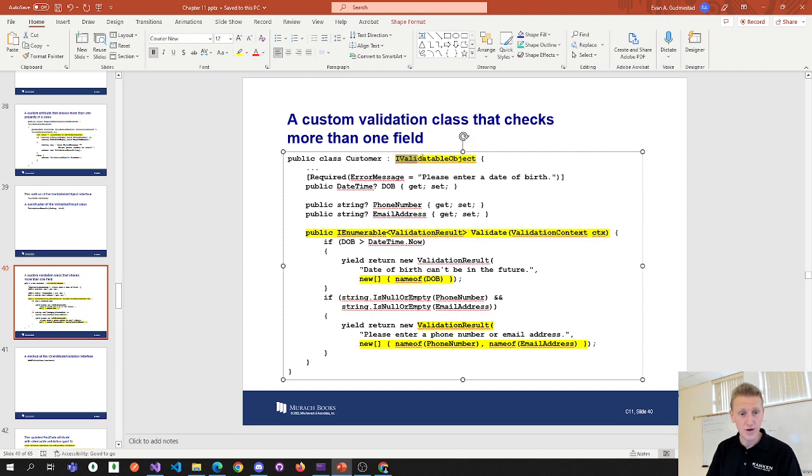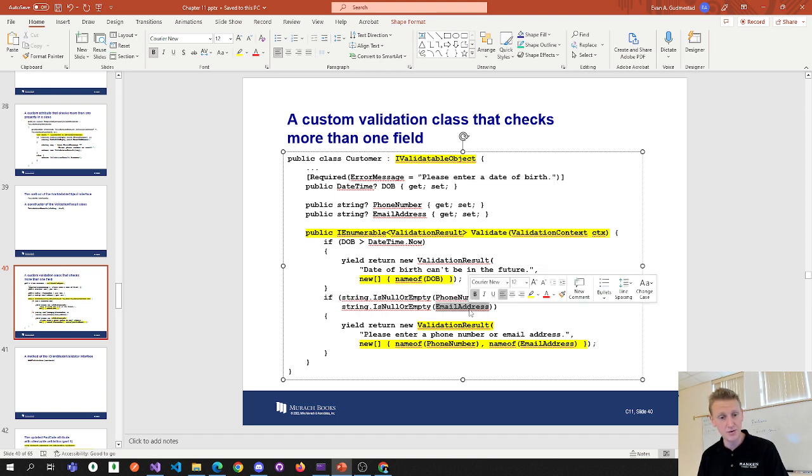And we're inheriting from a different class. This is IValidatableObject. Of course, that's going to make you write this method. And it works very similar to making your own attribute. A lot of the logic is going to be very similar. You're checking against is null or empty, the phone number or email address. But now that logic is stored within the customer class.